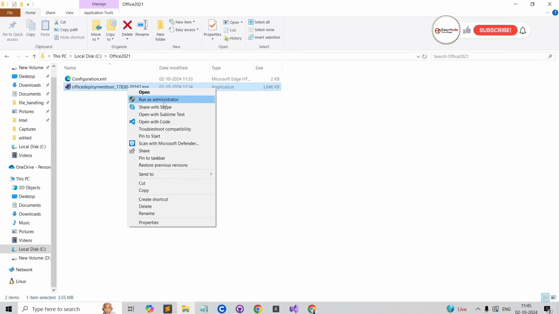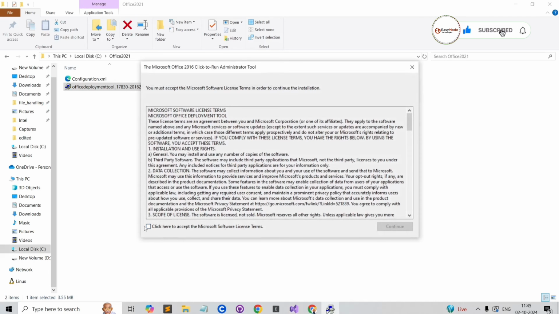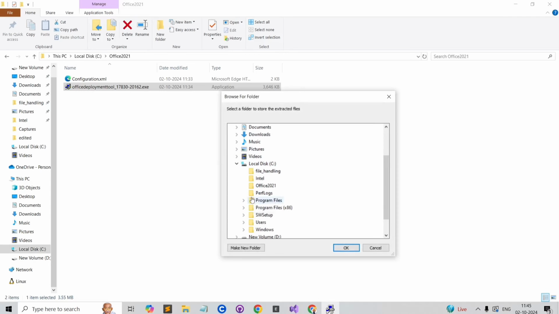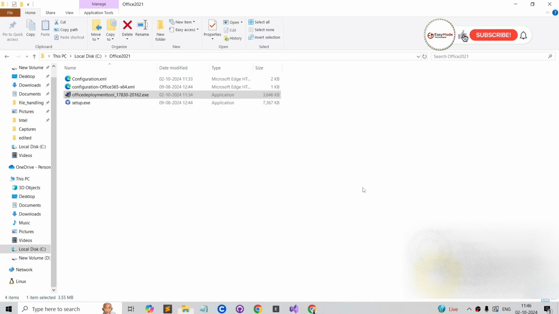Now open the exe file and run as an administrator. After this, you have to accept the agreement. Click on continue and you have to choose the path where this file should be extracted. So in C drive in Office 2021, you have to select this and extract the files. Click OK.